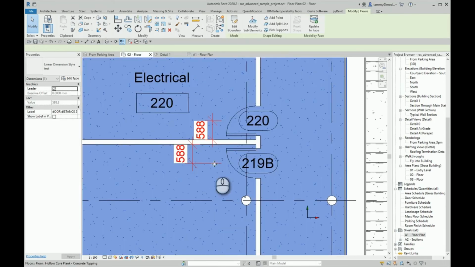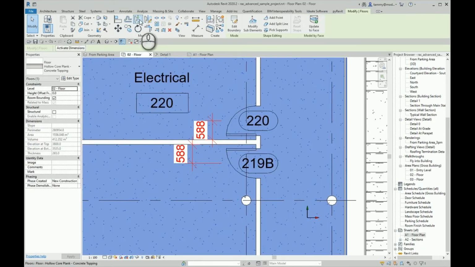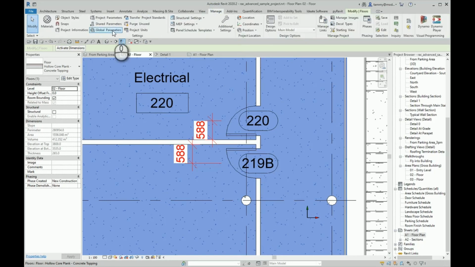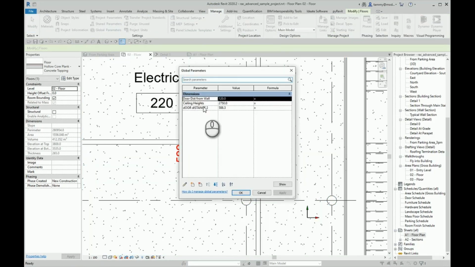Now when we go to our global parameters and manage global parameters, you'll see the door distance 2 has been added in there, and now we can manage these effectively just from this global parameters dialog box.